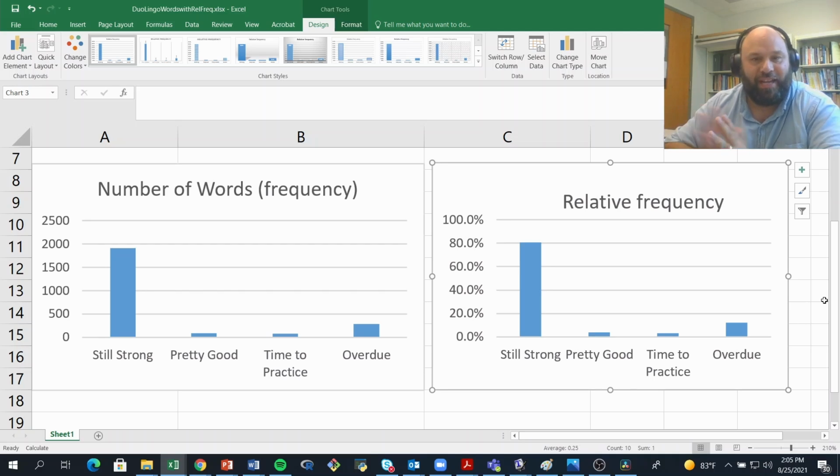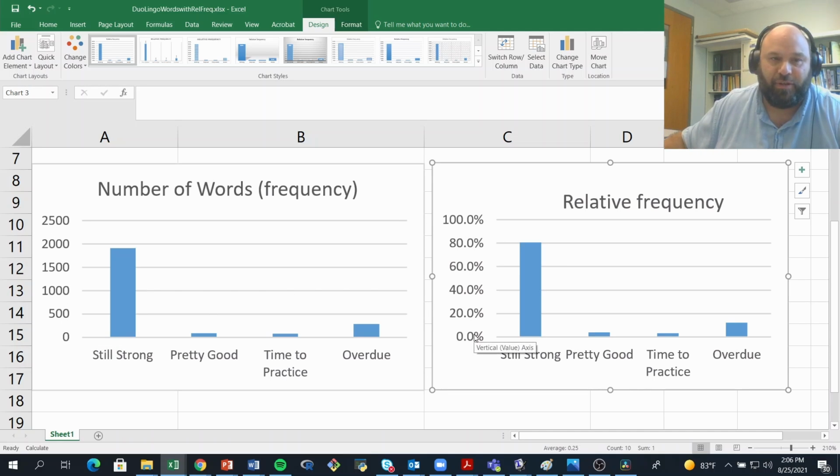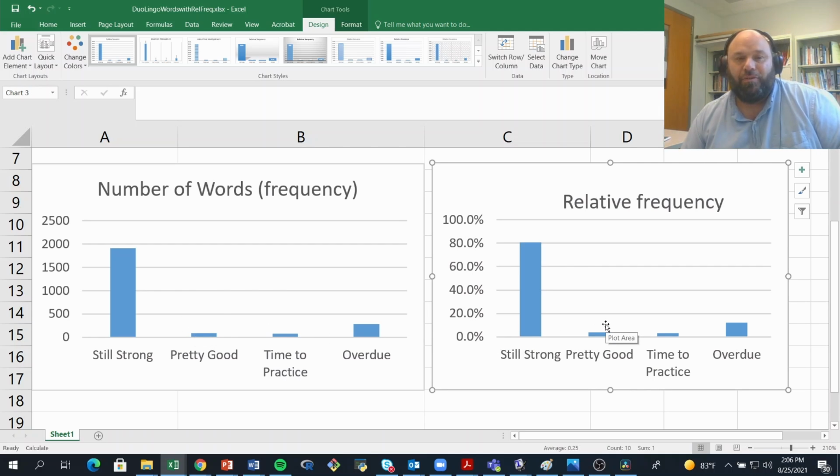Okay, I'm back. Hopefully that gave you the space to pause. The only real difference I notice is that the vertical axis for the raw frequencies is numerical and it's percentages for the relative frequencies. But the shape of the graph is identical. When we're making charts or graphs with categorical variables, the graphs are going to be the same whether we use the raw frequency or the relative frequency.